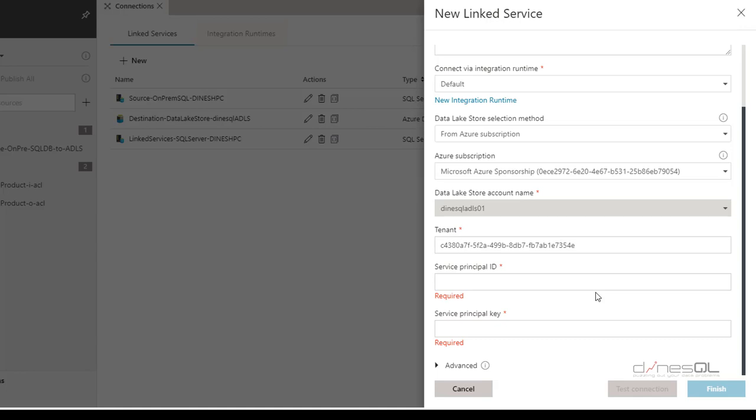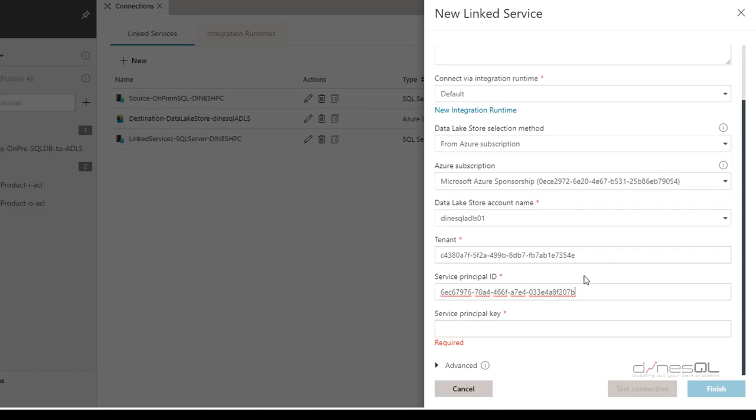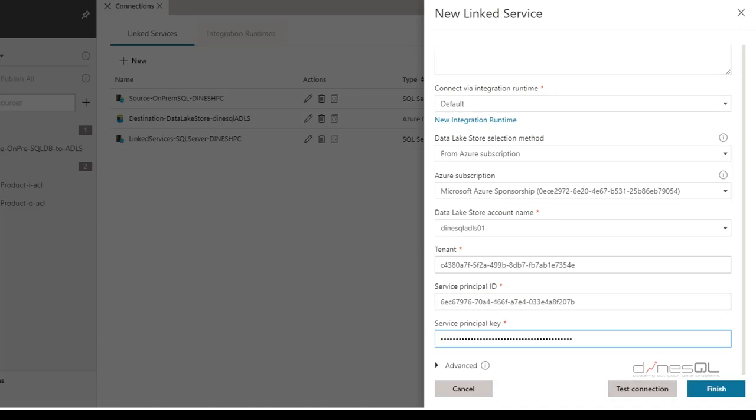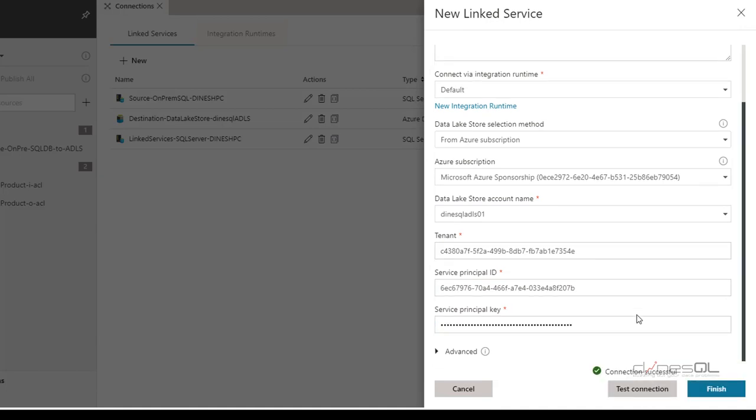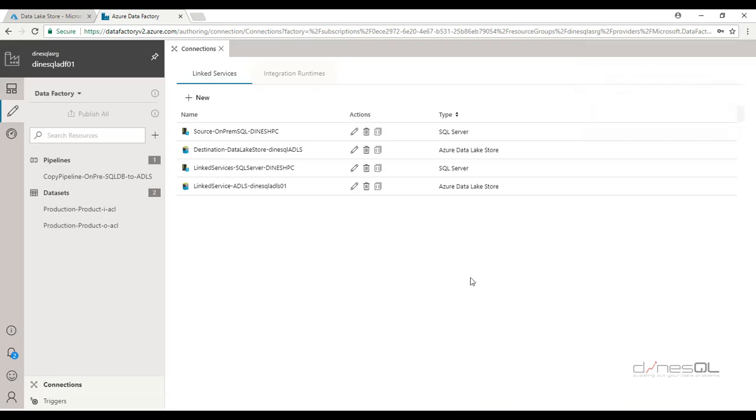Tenant has been automatically picked, so I'm going to add the principal ID and the principal key. Remember, this is the app registration ID and the password we created for accessing Azure Data Lake Store. This is my service principal ID and the password. So let me test the connection and see. Done. Let me click on Finish and complete the linked service creation. Okay, we have created the required linked services.